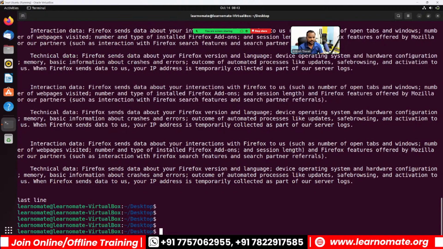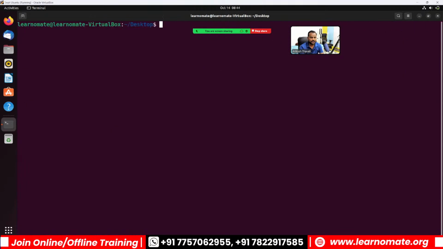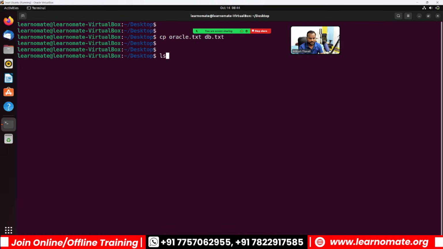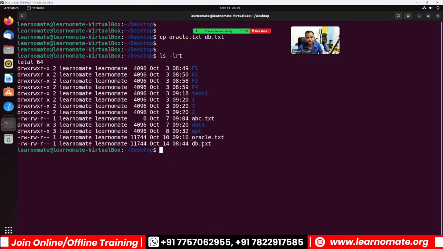If I want to copy this file, I'll say cp, I want to copy oracle.txt with some different name. Let's say I want to give the name db.txt. So if I do ls -lrt, there are two files I can see now. One is my oracle.txt and the second one is my db.txt.